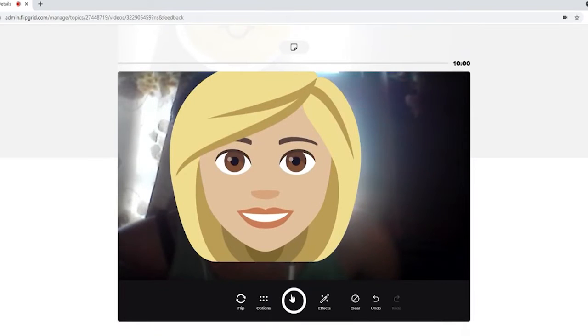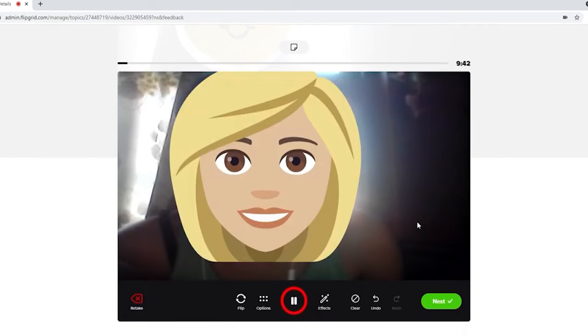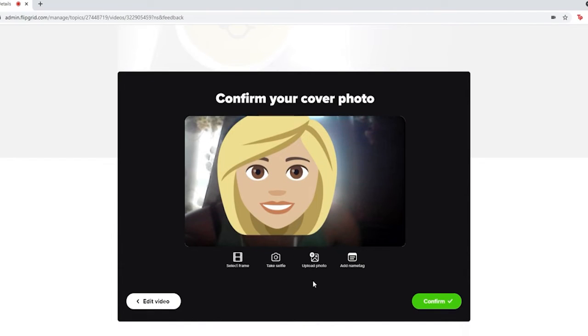Simply record a video to give out your feedback. Let the countdown begin and start recording. Once you're done recording your feedback, click on the next button in the bottom right and from your video preview, click next one more time.